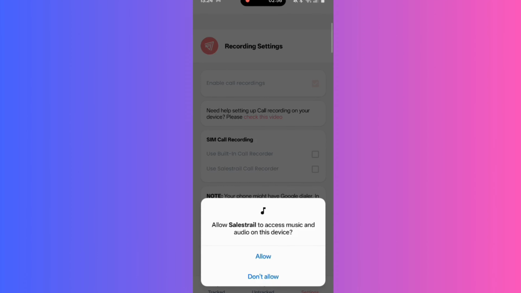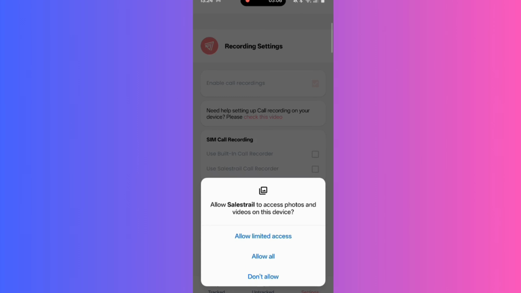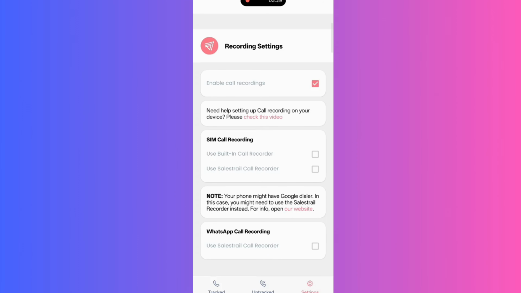I click on recording settings and on enable call recording. Now that I enable call recording, the Salestrail app also wants additional permission. So it wants access to my music and audio on this device. I'm gonna allow it. And then it also wants access to photos and videos on this device. Now it doesn't actually access your photos. The thing is that the call recordings on this Android device is stored in the same folder as photos and videos, and hence Salestrail needs permission. So I'm gonna allow all.